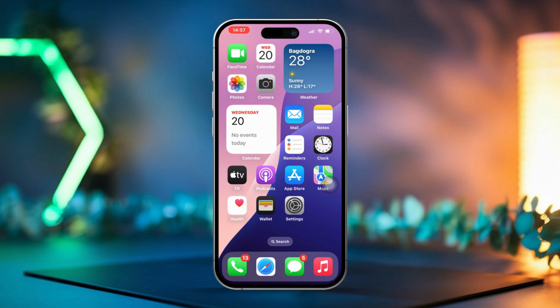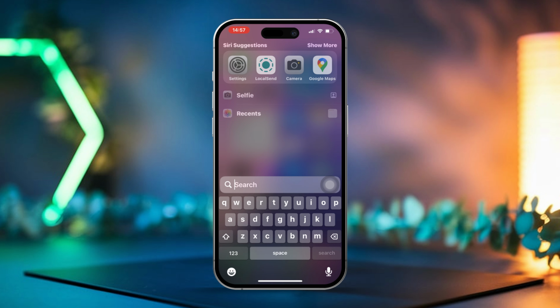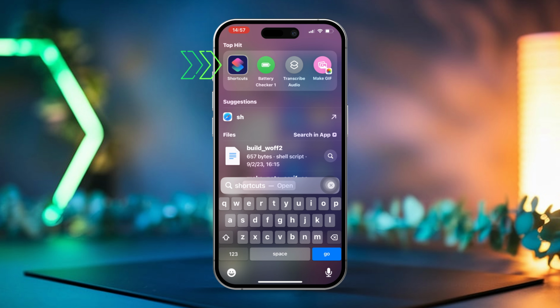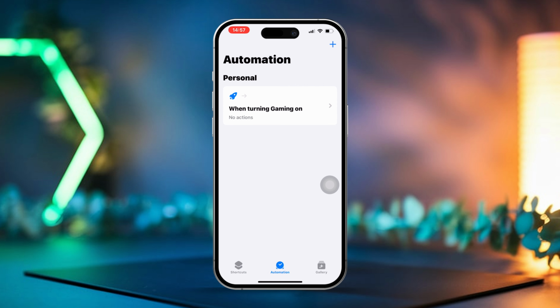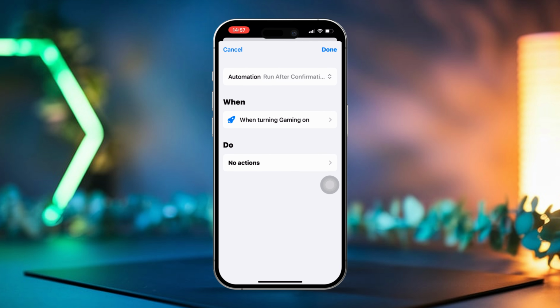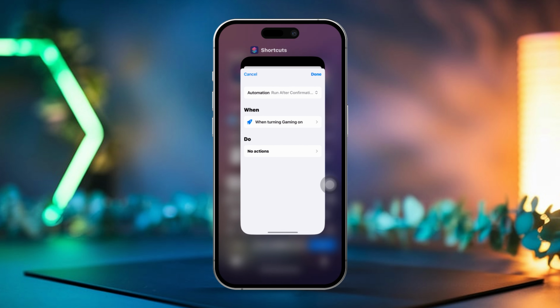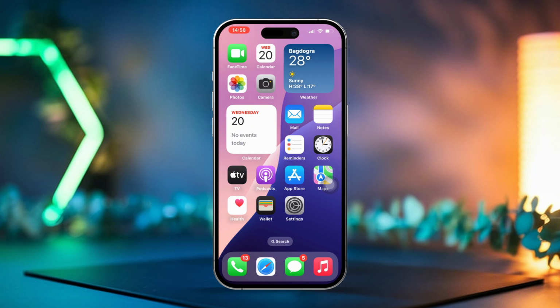Solution 1. Check automation triggers. First, open up the Shortcuts app on your iPhone. Then tap on the Automation tab at the bottom. Next, select the automation that's giving you trouble. Make sure that the trigger settings are correct and that all the necessary conditions are in place. Finally, verify whether the automation is set to run without asking for confirmation.